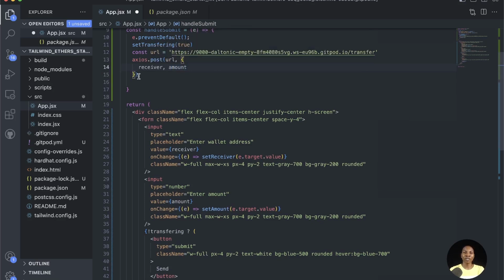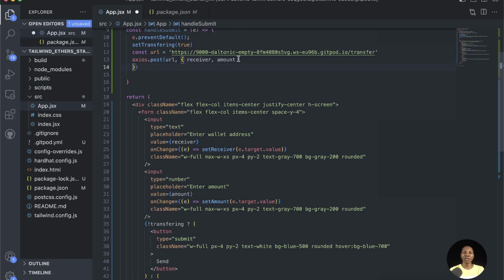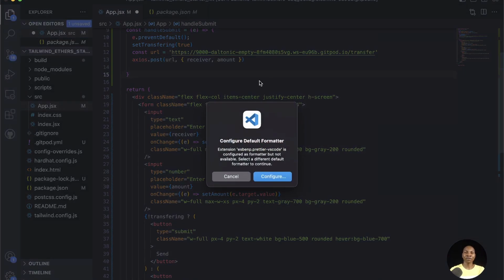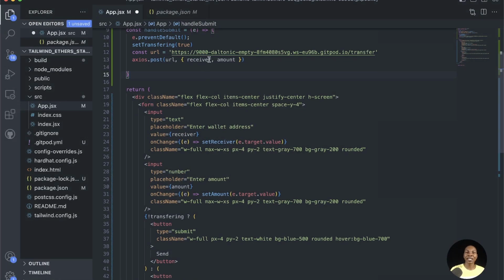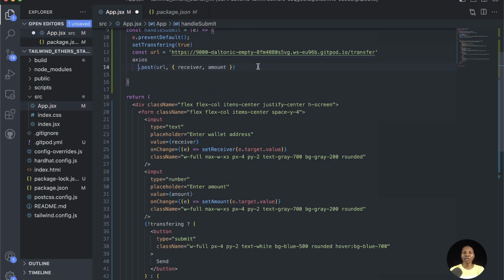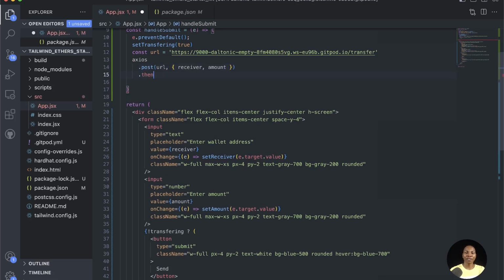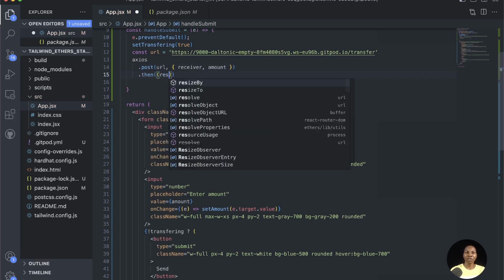Since this is a variable structure where the name of the variable is the same as the key, I don't have to write it like receiver: receiver. I don't have to do this. Because the names of the key and the value are the same, I could just use one to indicate them both.